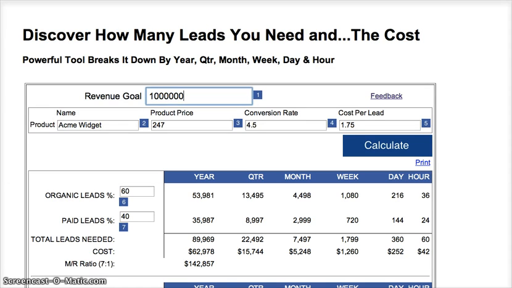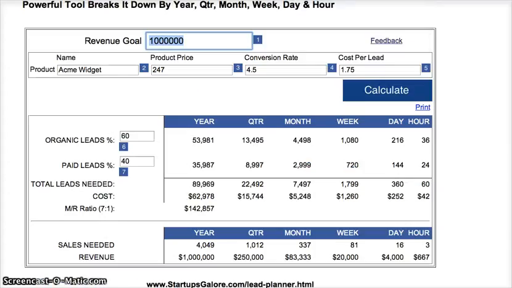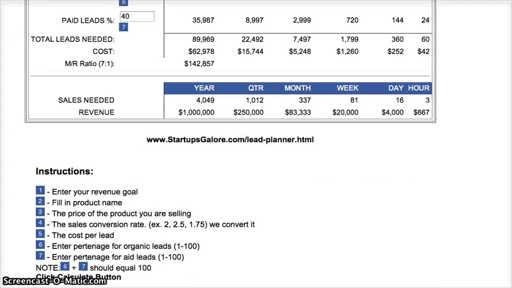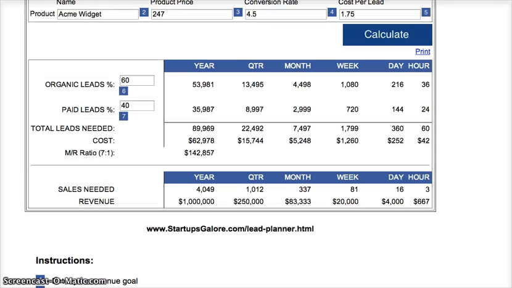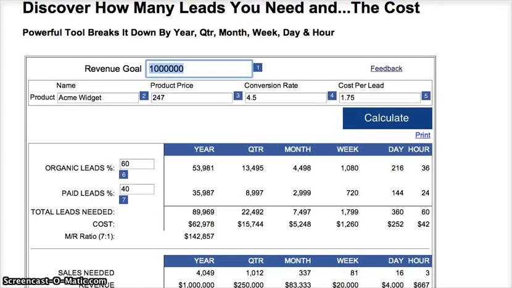Certainly, go ahead and put in whatever revenue you want to use. There's some instructions on the bottom, so if you get messed up or something doesn't work right, it basically tells you what to put in. On these, put in whole numbers. Again, for conversion rate, you don't have to put the percentage. Don't put 0.04, but 4.5, and I convert it in the back end for you.